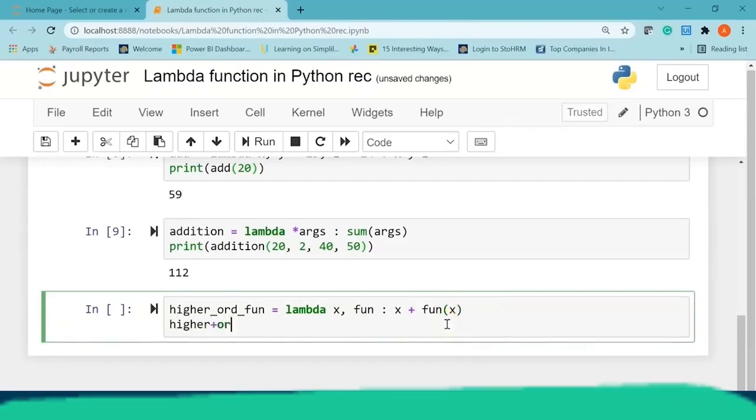Now I'll say higher underscore ord underscore fun, and I'll pass in my 2 arguments. Let's say my x is 20, and for this function I'll have a lambda function defined. I'll say lambda x colon x multiplied by x.